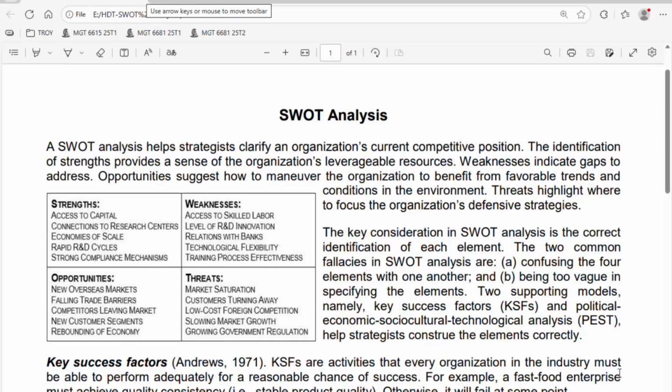Opportunities suggest, they imply how to maneuver the organization to benefit from favorable trends and conditions in the environment. But the favorable trends and conditions in the environment are the opportunity. They are descriptions of the trends, the descriptions of the conditions. Threats highlight where to focus the organization's defensive strategies. The key consideration of SWOT analysis is the correct identification of each element, of course. The two common fallacies in SWOT analysis are, one, confusing the four elements, and two, being too vague in specifying them. Two supporting models, namely key success factors and political, economic, sociocultural, technological analysis, help strategists construe the elements correctly.